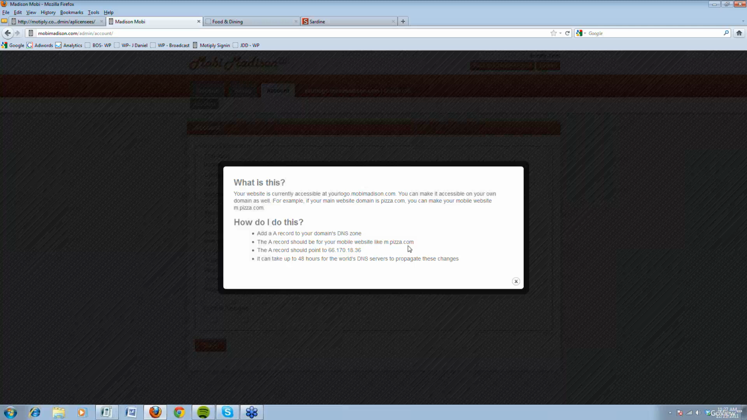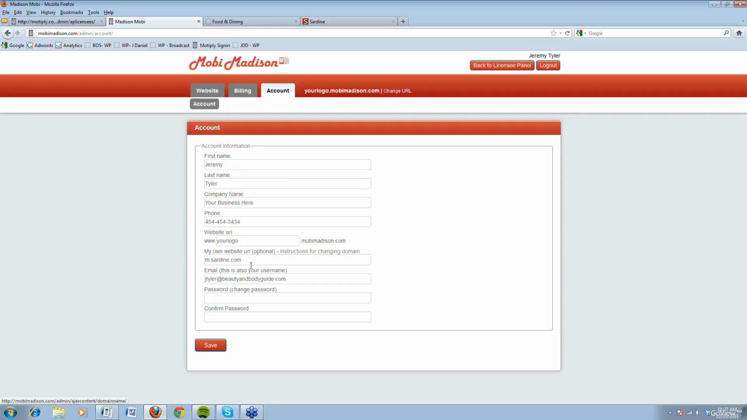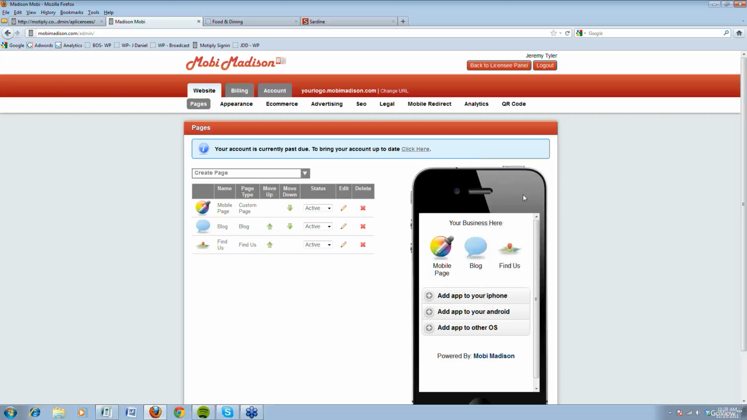It could be a full domain, it doesn't have to be a subdomain of theirs. It could just be pizza.com. They would just send that. Or if they want it to be the subdomain, they would point m.pizza.com to this. And that's all that they have to do. You hit save. As long as you have it in there, it will automatically change the URL of that mobile website to whatever you have in there. So that is a nice feature, to be able to change the URL to what they actually use.